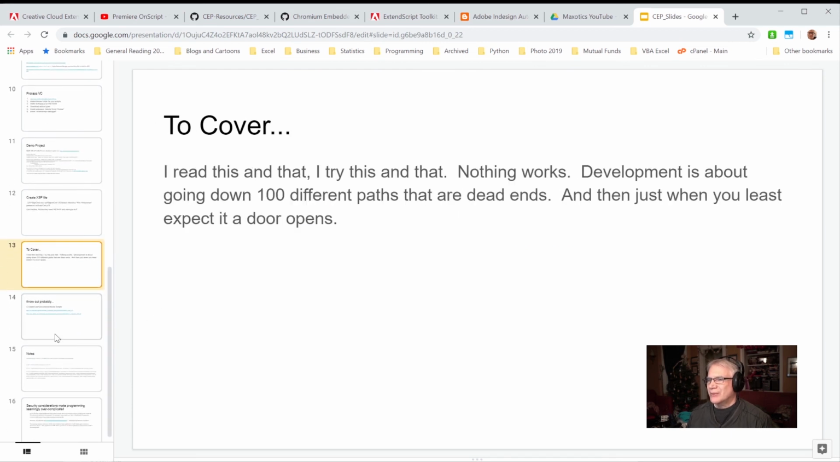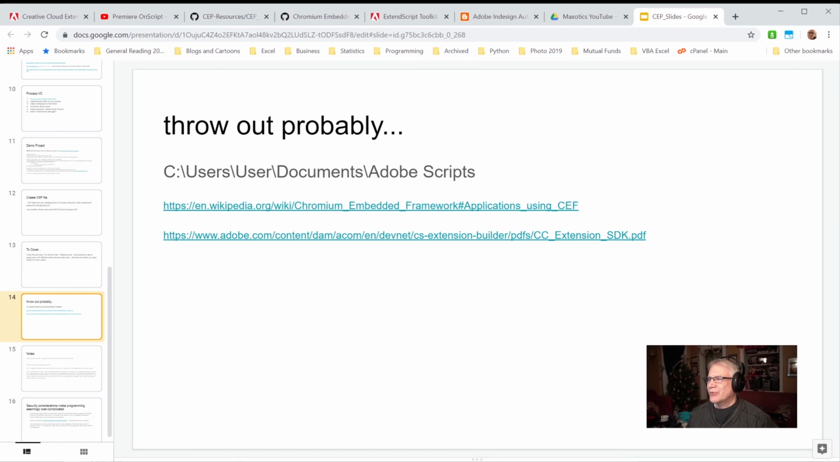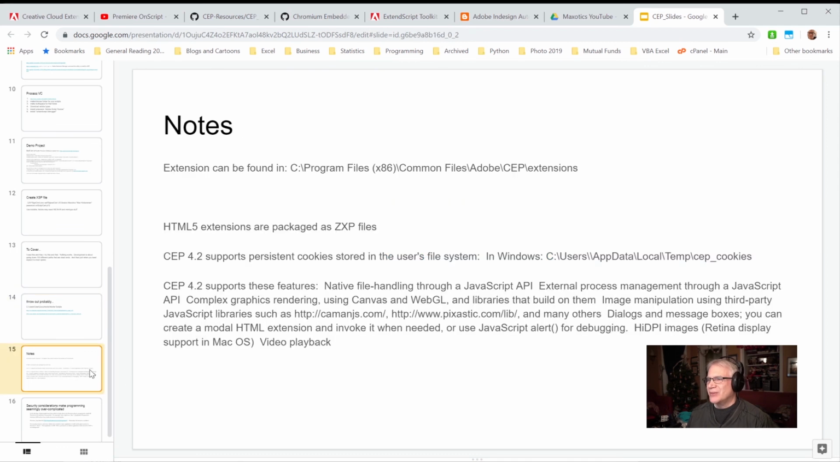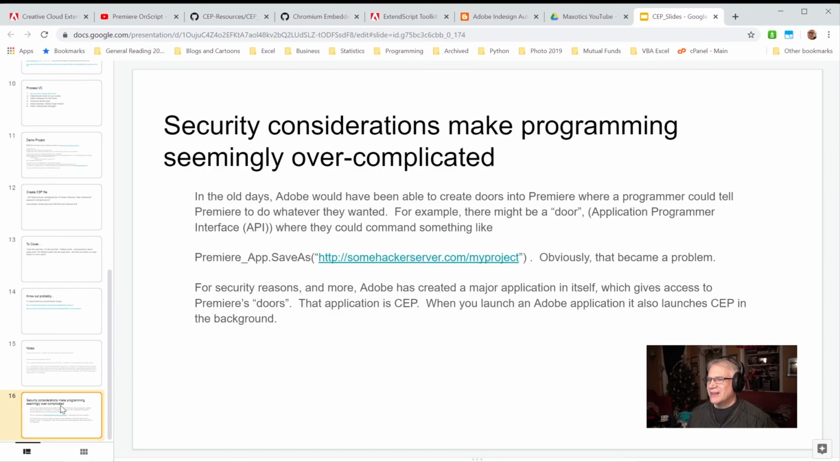Okay, cover, it's just some notes I have. Stuff I'm going to throw out, but I still save the links because maybe I'll need them later. Oh yeah, security considerations. That's one of the reasons these panels are so complicated, all the security stuff, but I'm not going to go into that. I'm sure you already know that.